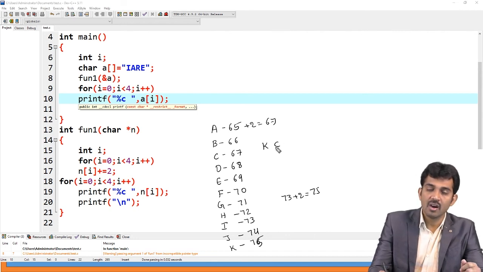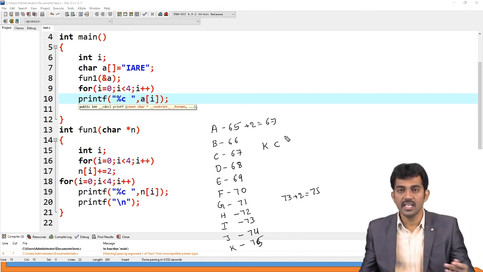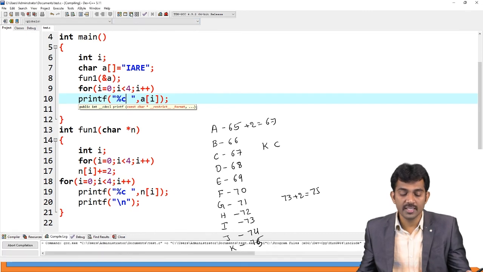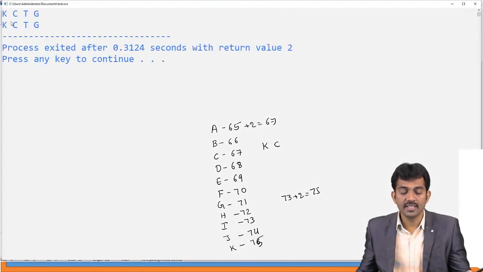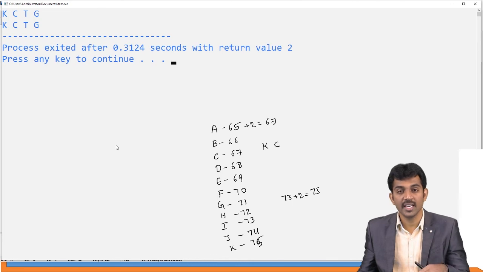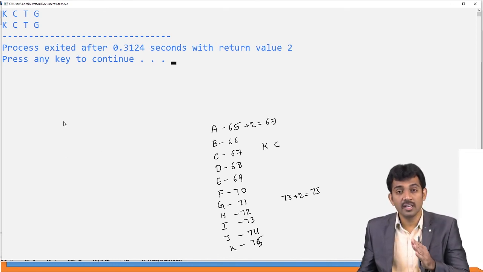Right? R. After 2 letters. And E. After 2 letters. That is why it has printed. What is the output? KCTZ. Is this clear? So even if you perform operations, addition operation on the characters, it is going to take ASCII value of increment. Right? Is this clear? Means here also you observe the reflection of the sub function is going to happen in the main function.